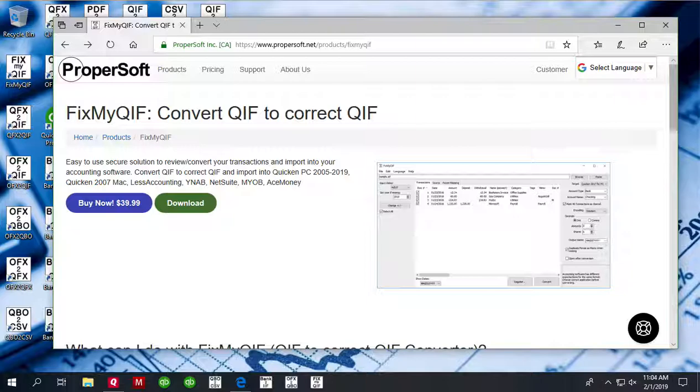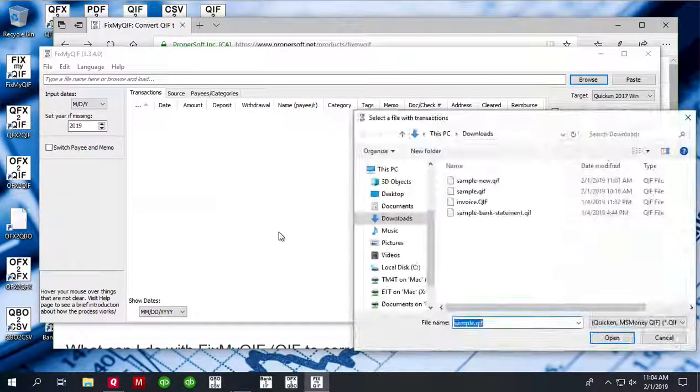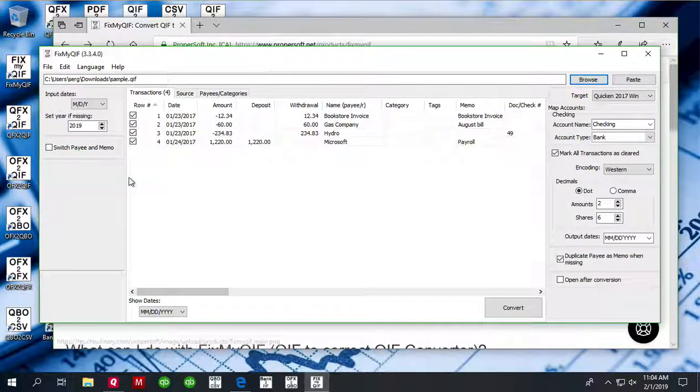Once downloaded and installed, start FixMyQIF and select a QIF file. Review transactions before converting. Make sure you convert the correct QIF file. Set the QIF target to match your accounting software. Set the account name to match what you have in your accounting software. Set the account type and set the expected date format for your accounting software.